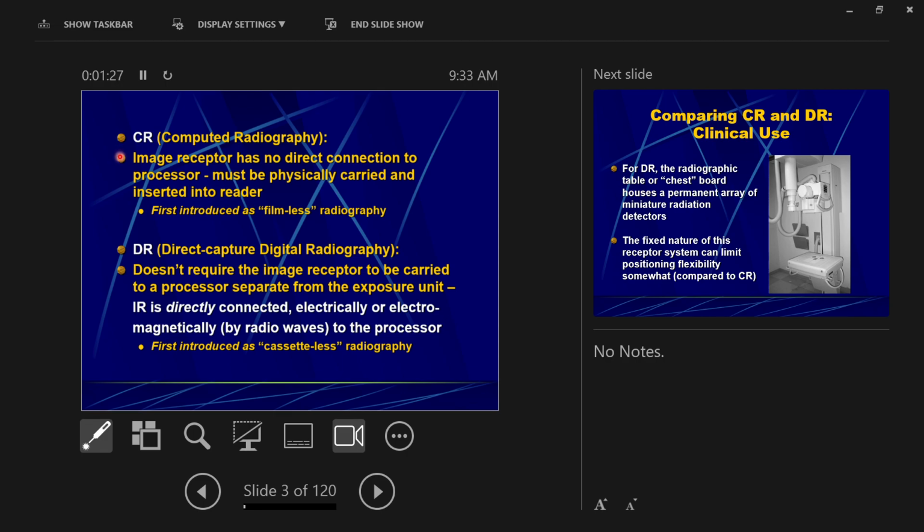The image receptor has no direct connection to the image processor. As you saw, I pulled a white plate out of there. That plate's not directly connected to anything. You have to take that plate and put it into a processor. Each time you take an image, the plate gets brought to a processor, pulled out, processed, and then put right back into the cassette to be reused again. There's no direct connection to the processing device.